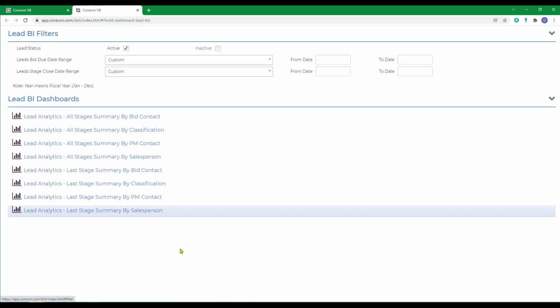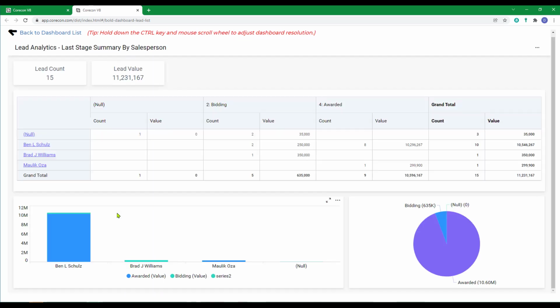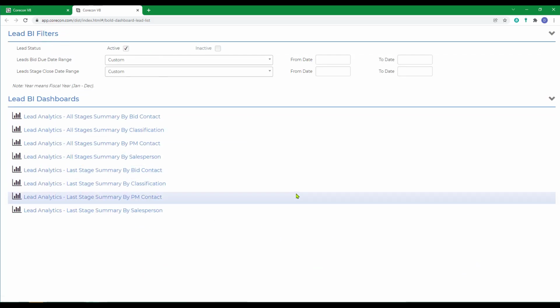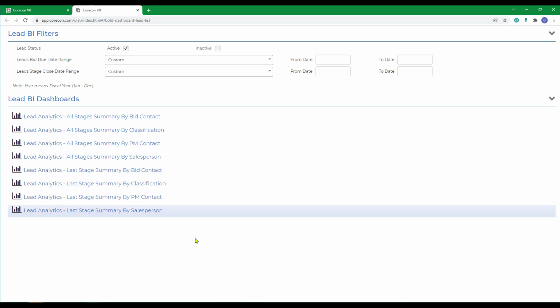Another dashboard is set up by salesperson. You'll recall that salesperson is a special designation at the employee level and can be added in the employee's profile. You want to designate salespersons selectively. And again, we're in last stage summary by salesperson. And you can see the salespersons here on the left. Back to dashboard list. You have similar analytics based on PM contact, bid contact, and so on.